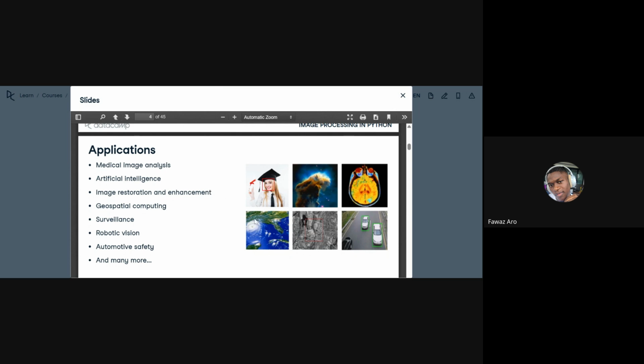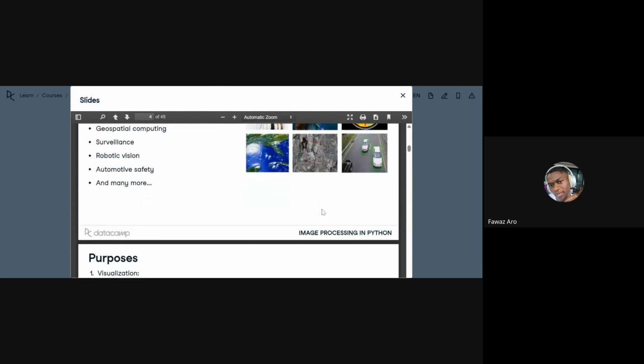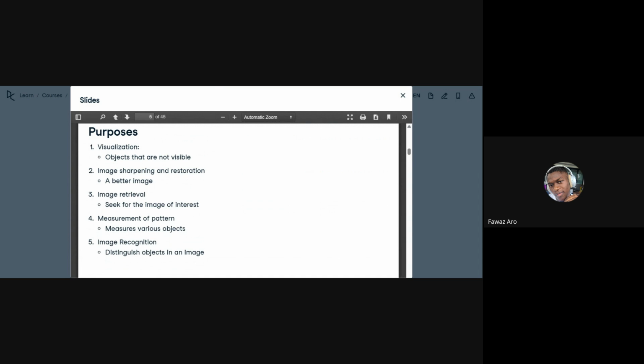So what is the purpose of image processing really? The purpose of image processing is for visualization, image retrieval, measuring patterns in an image, and also image recognition. It helps the computer to know what the image is or what the image looks like. So for visualization, we look at objects that are not visible. For example, if you put a blurry image in the computer, you can use visualization to be able to know exactly what's in that blurry image.